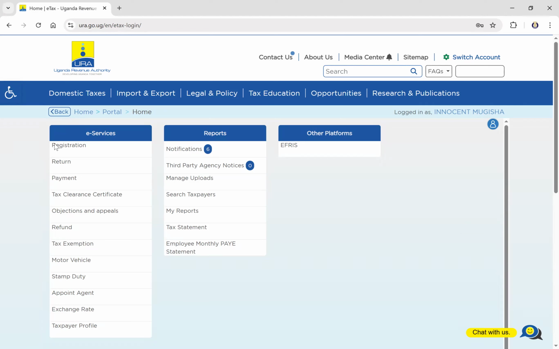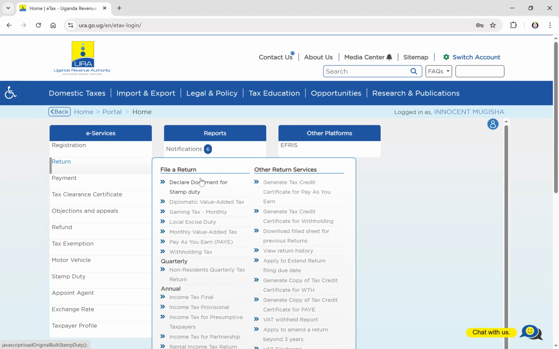So we are looking at the return. So I'm going to come under the e-services. I move to return. We are filing the PAYE return. So I will move to PAYE under file a return. Of course, you put your cursor over return. There's going to be a drop-down menu. Move straight to Pay As You Earn link that is right here on the menu. Click on that.